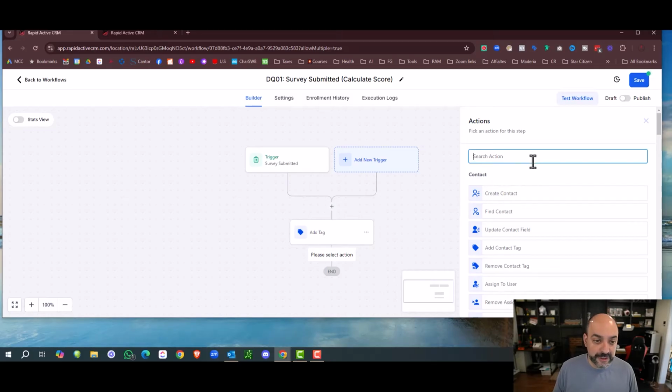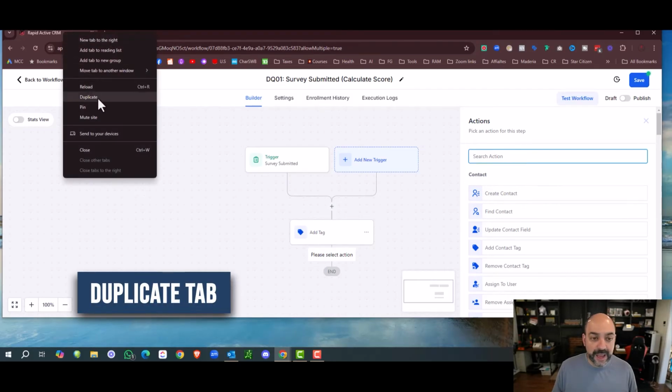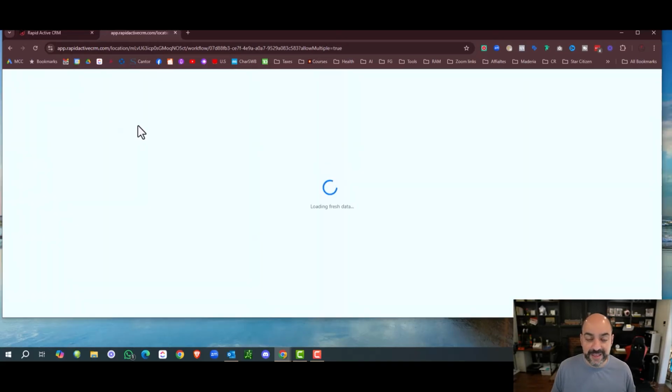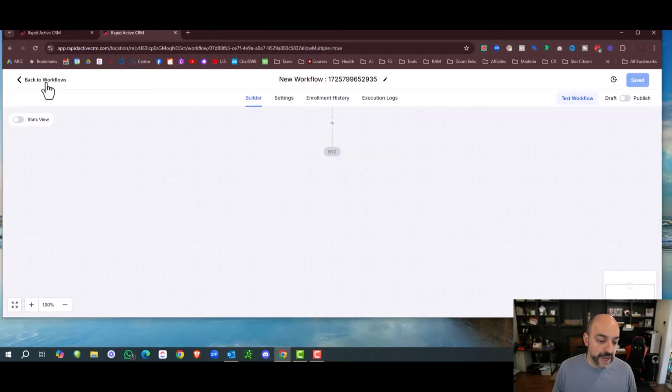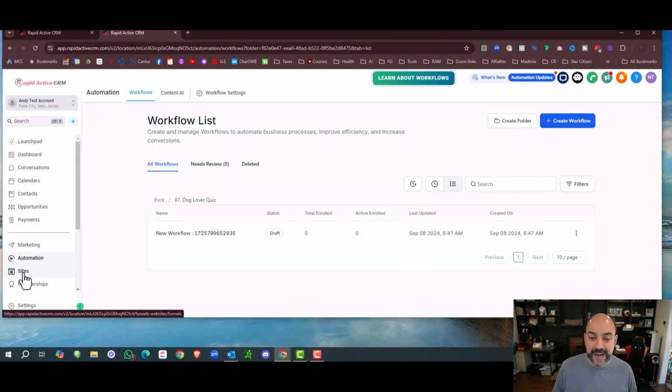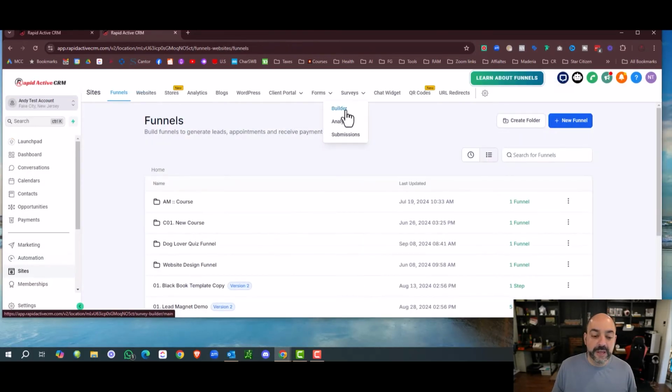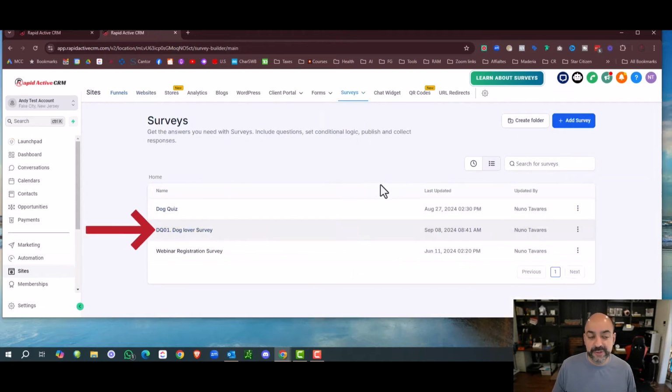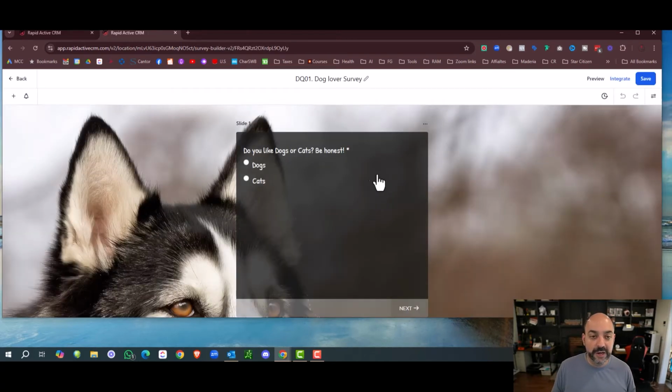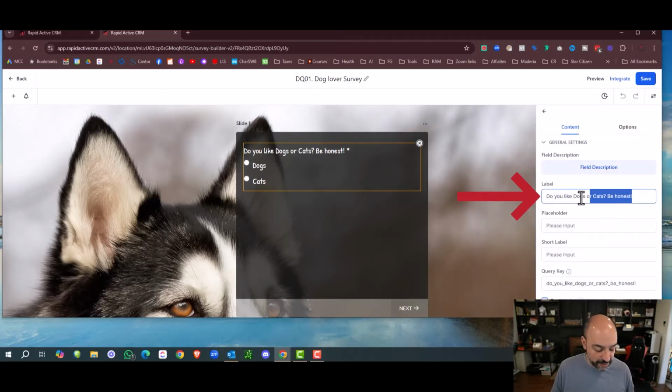So the one thing that I like to do, and I kind of lower this a little bit for you guys, is I duplicate my tab and I like to go back to the survey that I was in so I can see what questions are coming up. So if I hit back to workflows up on top and I go over to sites and I go back to surveys and I go to builder. Here, I have this dog survey up. So now I can have this survey in here so I can measure it back and forth. So what I'm going to do is I'm going to click on the first question. I'm going to get my first label and I'm going to copy it.